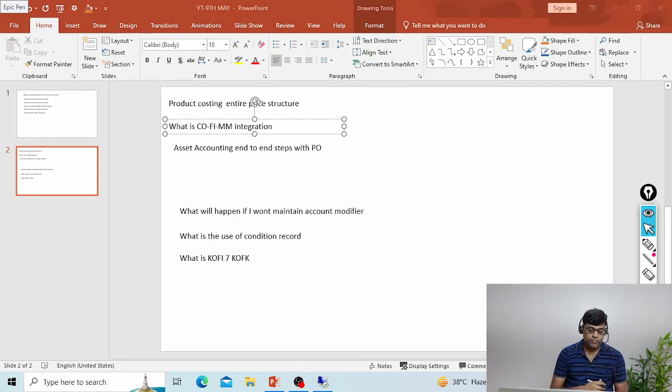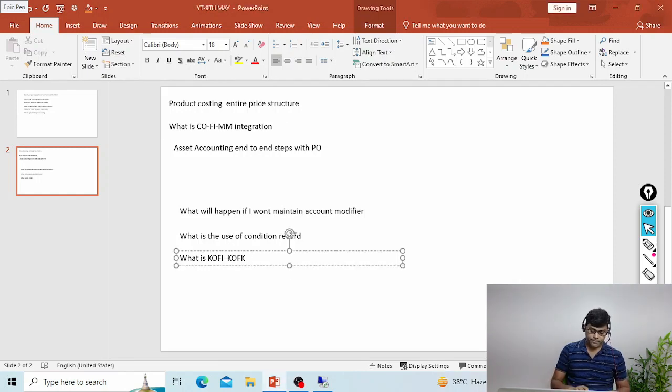Next question. What is KOFI and KOFK? So KOFI, when you are going to maintain your VKOA settings, is FI-SD integration. That is the time when we are going to have a sales invoice, and we want to take the values from a finance point of view, the accounting entry, plus it should be there in the profitability segment as well.